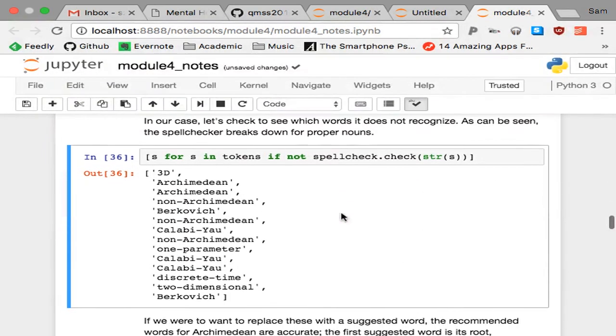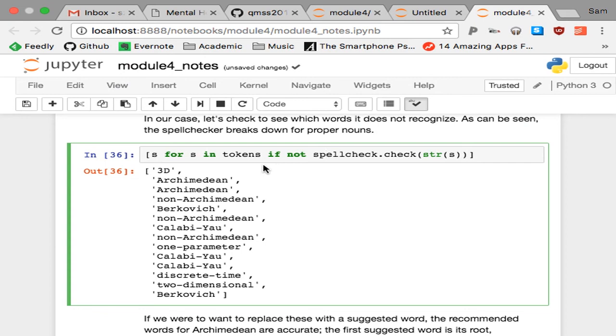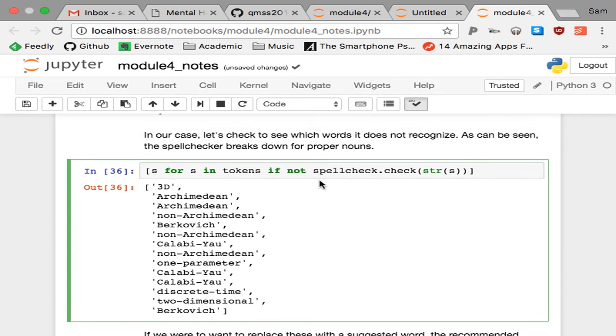We could do this, for example, we can embed a list comprehension here that says, find me all the words that are not identified as being spelled correctly in our abstract. Which here actually is kind of interesting, because almost everything we're getting is just proper nouns like Archimedean or Berkovich or Calabi-Yau.